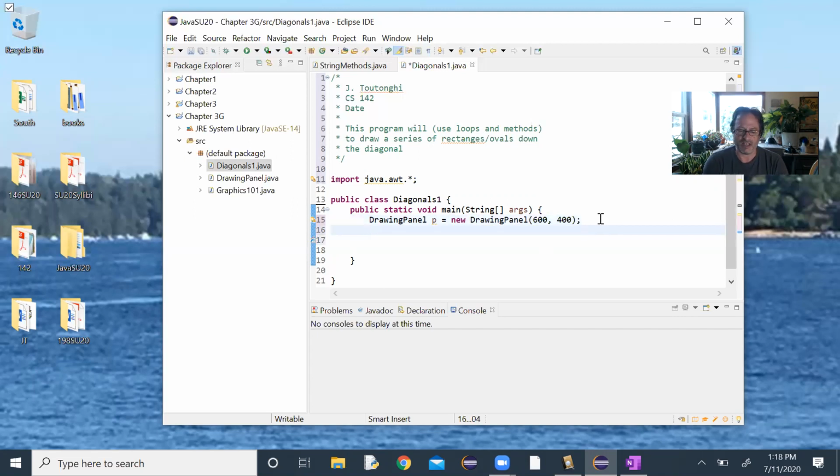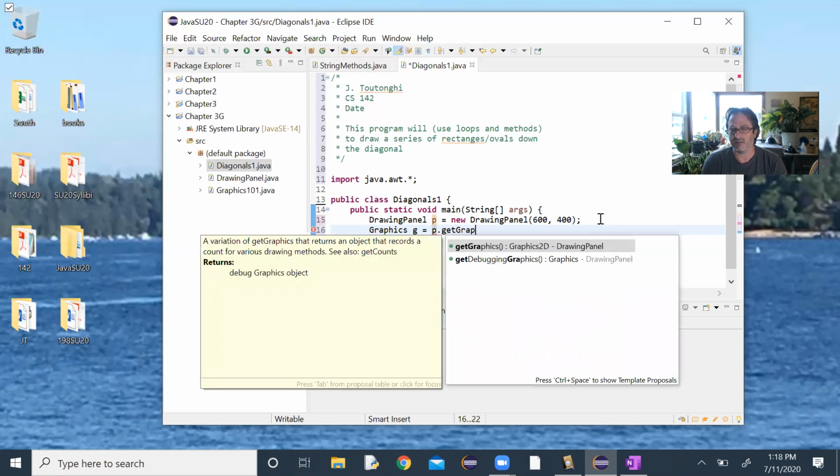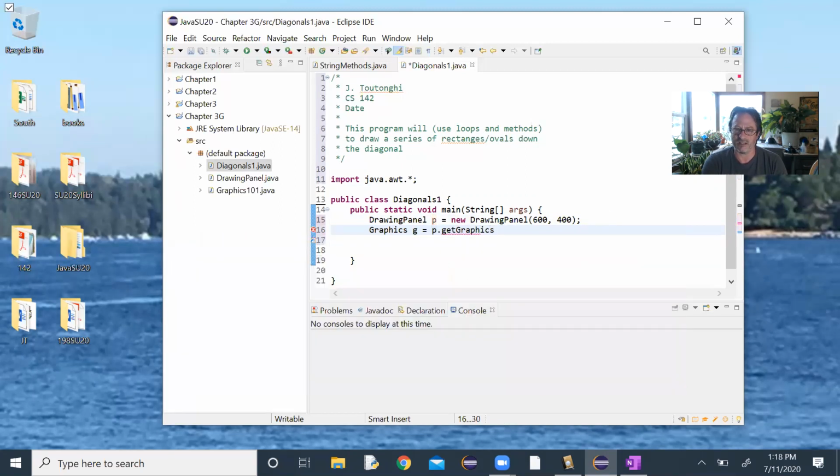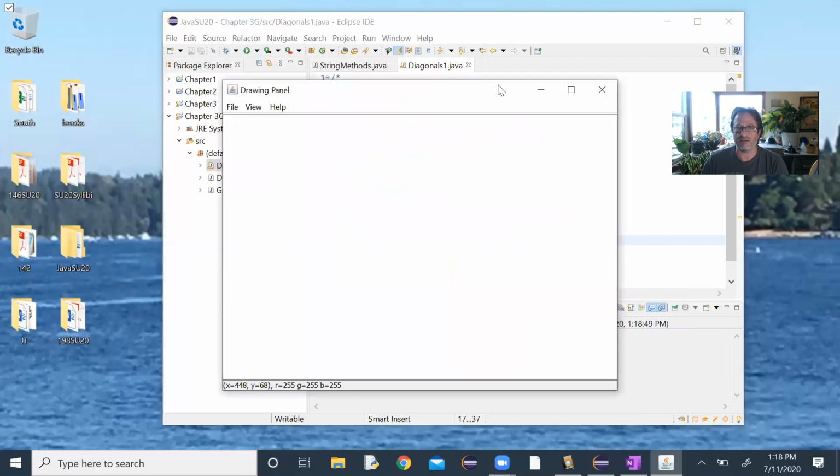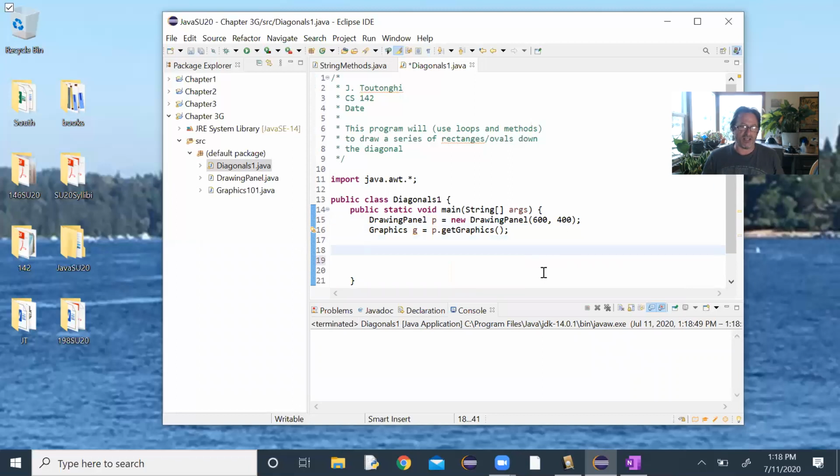Then we need a graphics object to be able to draw in that panel. So Graphics g, and this is a method of the panel. p.getGraphics will generate a graphics object for us to draw in that panel. And then let's run it and make sure, it's an iterative process, that we have our window that opens up. There it is. Perfect.